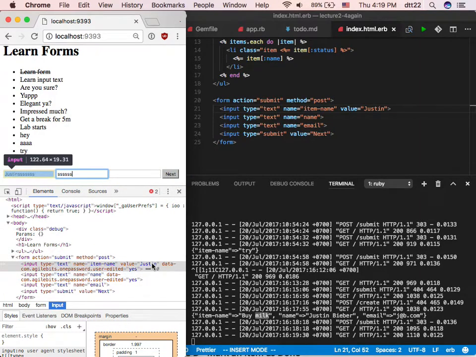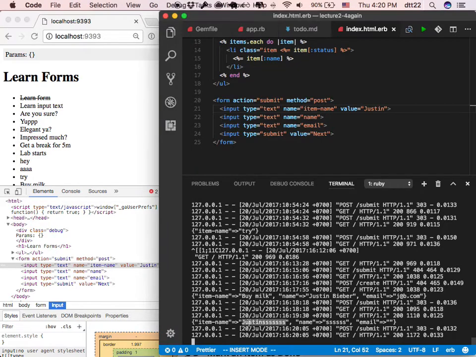I was expecting it to change down here, but it's not. But this is the initial value. But then you submit, right? It gets submitted in here. Okay? So be comfortable with the input elements.